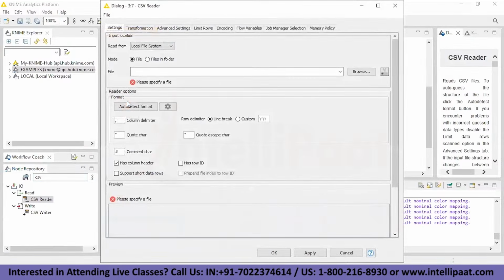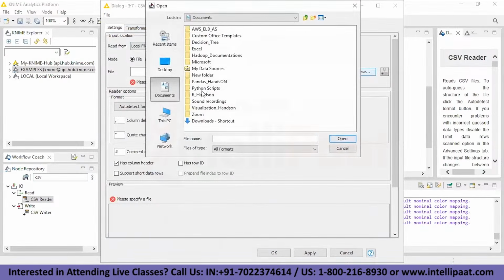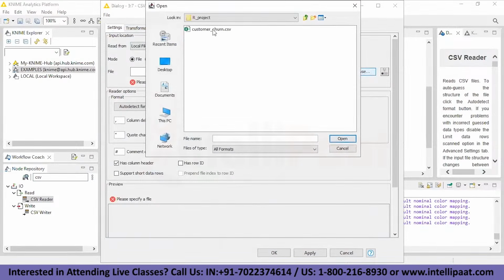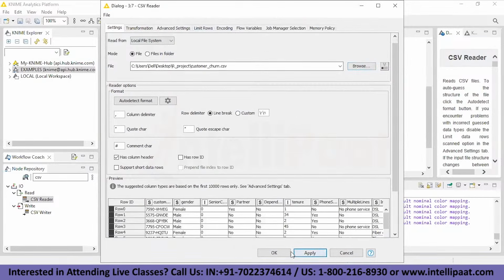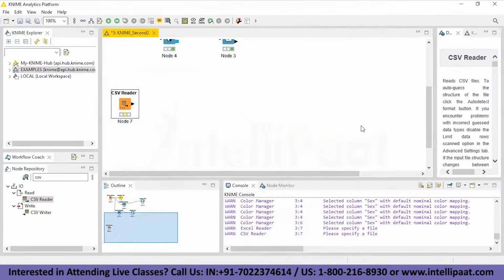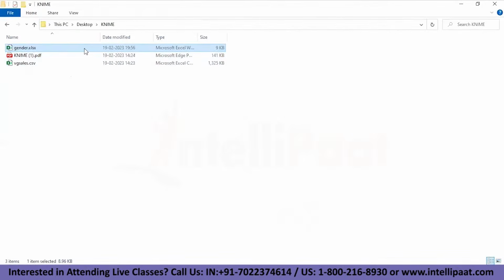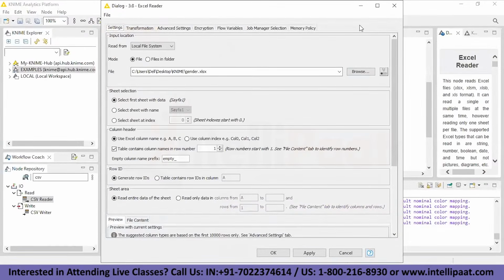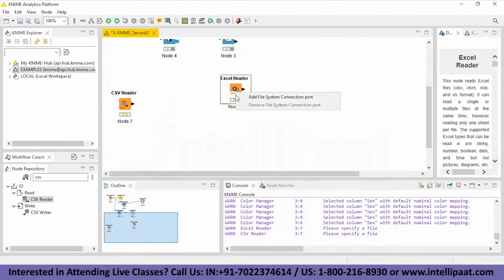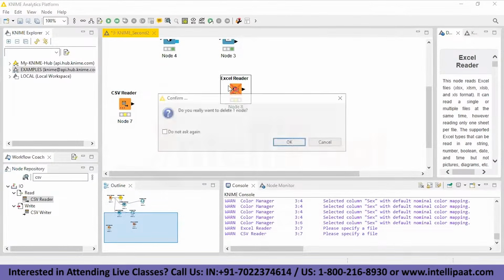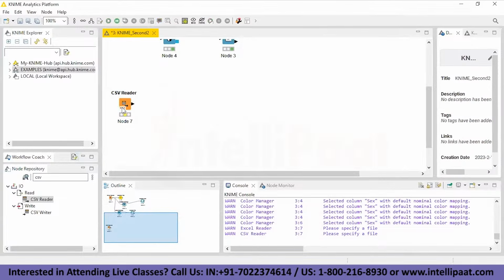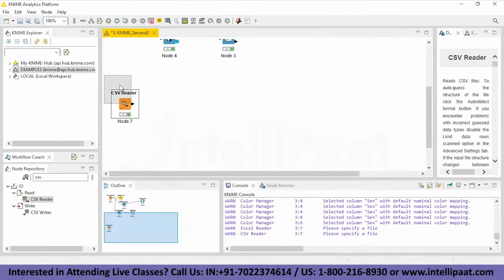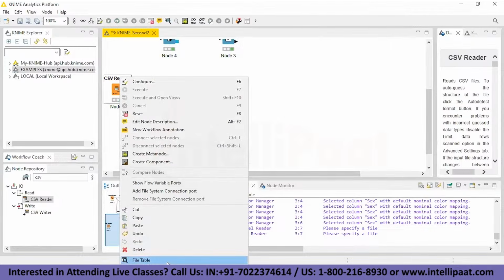Let me double click this, browse the file, and let me click on apply, click on OK. Can we directly drag the data to the workflow? That will just give you a shortcut of it. Anyways, this path will be copied. So let's delete this and let's execute this. Okay, and this is the data set.